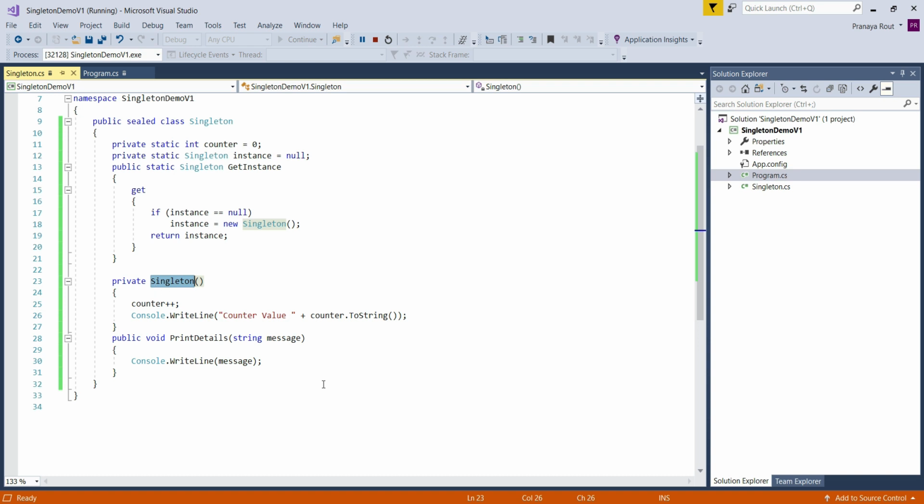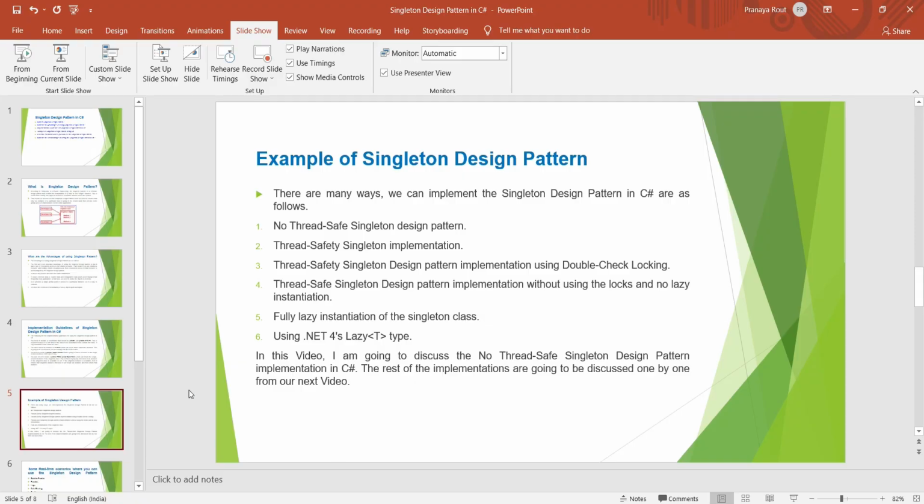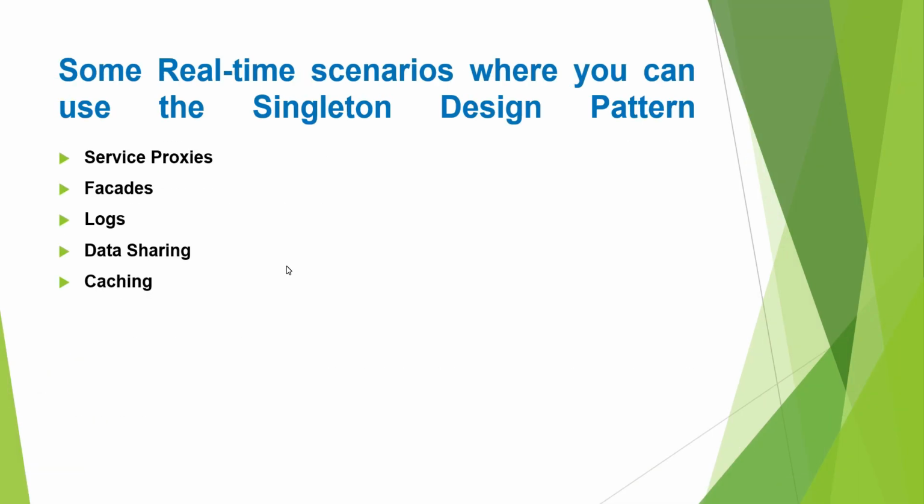Now let us understand some of the real-time scenarios where we can use the singleton design pattern, right? So you can use the singleton design pattern to create service proxies. As you know, invoking a service API is an expensive operation in an application. The process that takes most of the time is creating the service client in order to invoke the service API. If you create the service proxy as a singleton, then it will improve the performance of your application. The second point is facade. You can also create the database connections as singleton, which can improve the performance of your application.